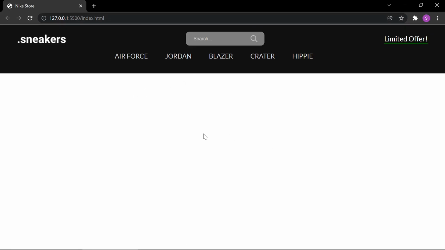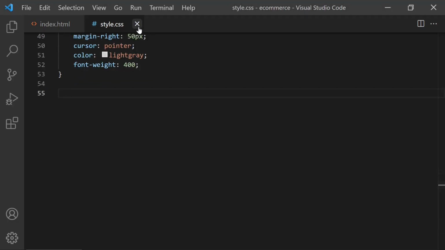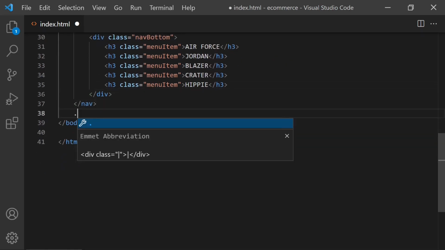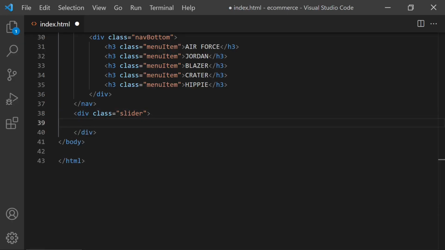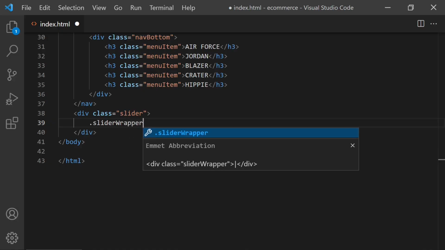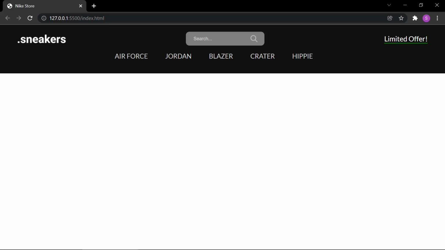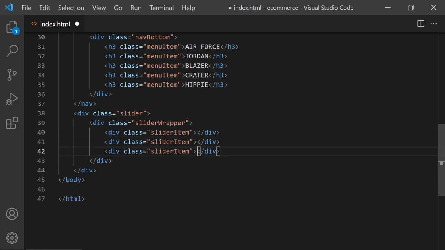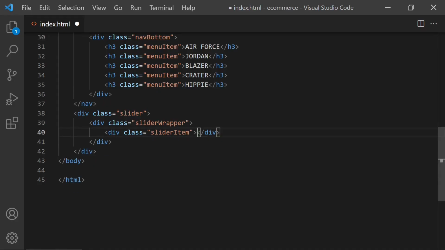And let's create our slider here. I'm gonna close here again. And after this navbar, I'm gonna say slider. And inside, I'm gonna create a wrapper. Let's say slider wrapper. And we are gonna have 5 different slides for Air Force, Jordan, Blazer, for all those products. So let's say slider item. There are gonna be 5 of them, but I'm not gonna duplicate right now because I'm gonna fill inside.